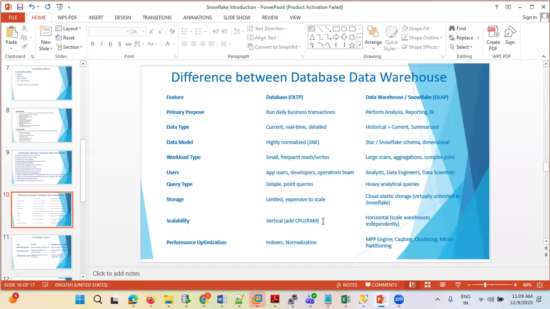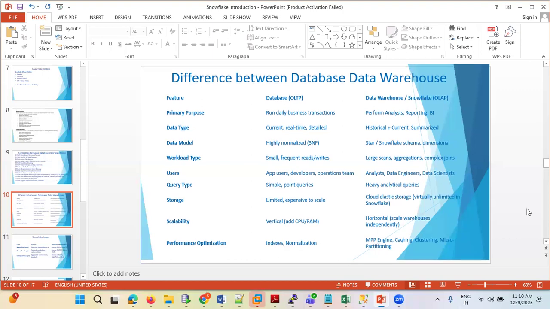Scalability: CPU and RAM will be used here. In the cloud, there is no need of all those things; these are independent. For performance optimization, indexes and normalization are there, but in a data warehouse there is an MPP mechanism. That is one concept. We can also see caching, clustering, and micro-partitions used. So these are some differences.